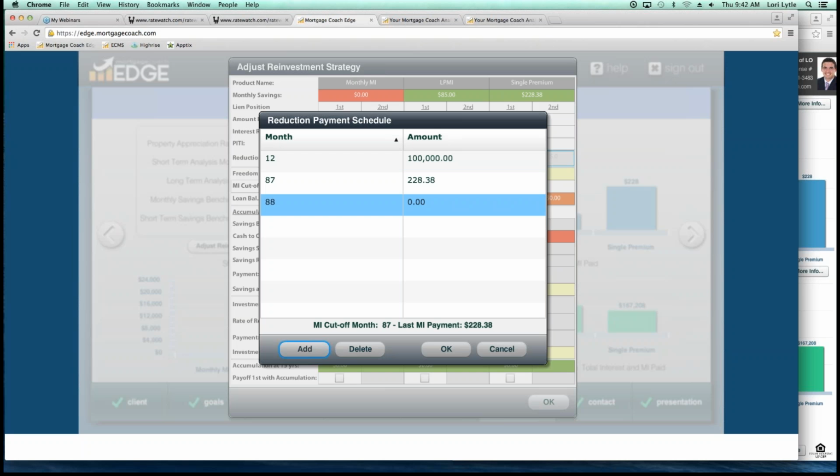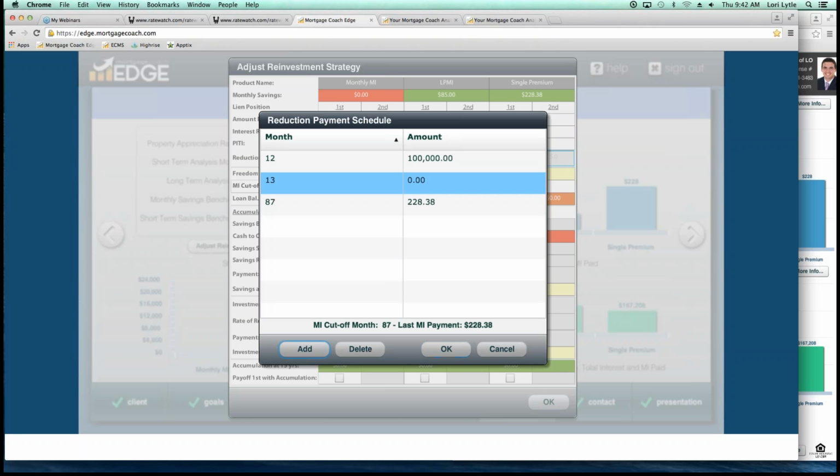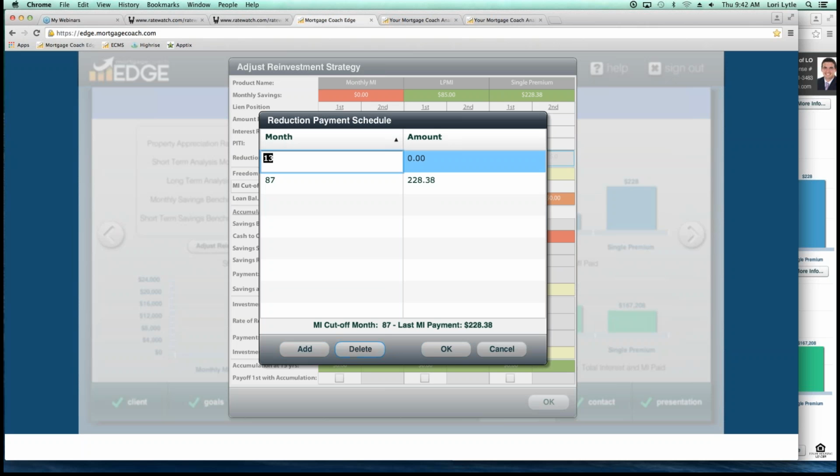But if you do lump sum payments, always remember to zero it out, because otherwise it's going to apply $100,000 every month. So I put in 13 and put a 0, and then you'll see how it will apply at month 12, $100,000. Month 13, it zeroes it out, so it will no longer apply that monthly. And then when it gets to month 87, it's going to go ahead and apply that mortgage insurance. So I'm going to go ahead and remove these items because I just want to show you how to do those lump sums.